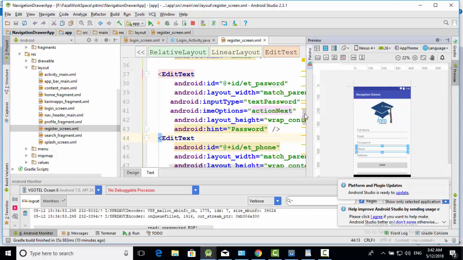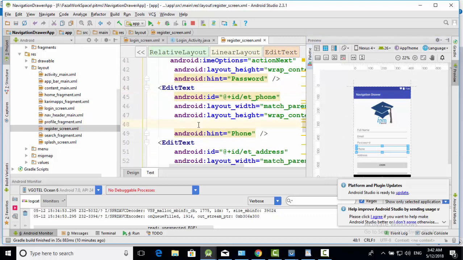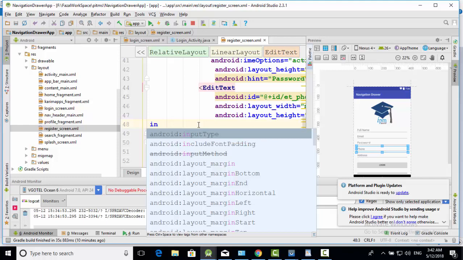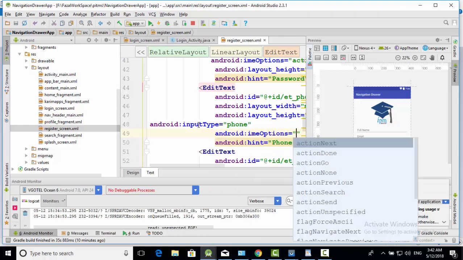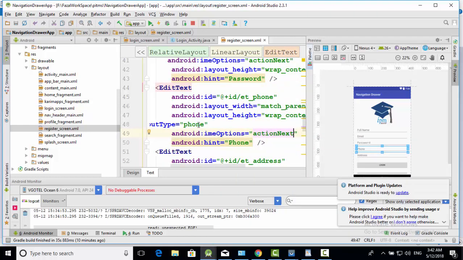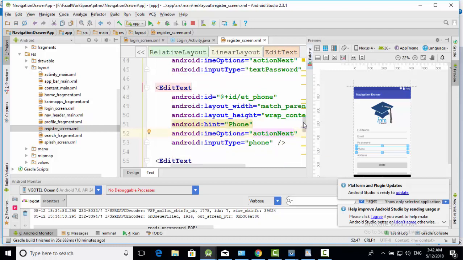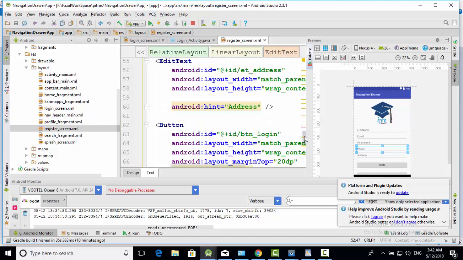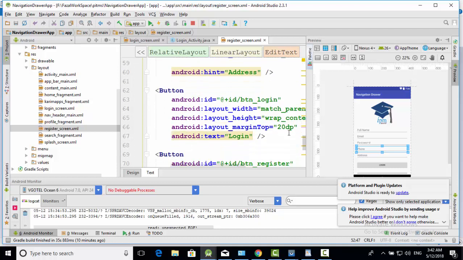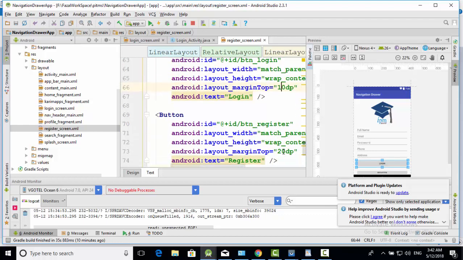Go here, phone, input type phone, and IME options, action, next. In the same way you will put all the input types and IME options in all input fields. And now remove this margin or minimize it a little bit. Margin 10 and margin 10.